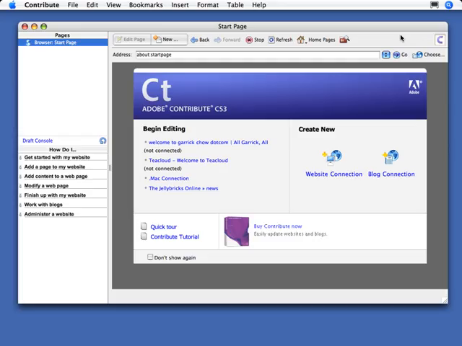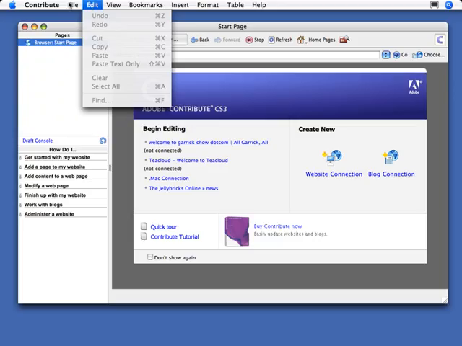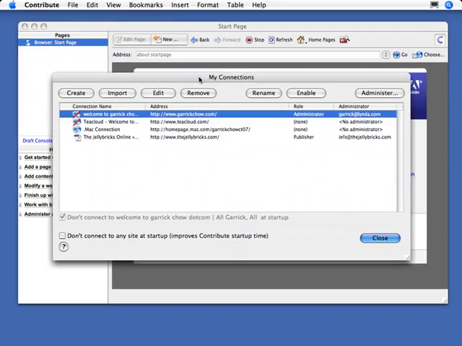For example, if you change your website hosting company, your server information will change. Or if you've been assigned a new username or password, you'll need to change that information in Contribute in order to be able to connect to your site again. We make these changes by using the My Connections window, which you can get to on a Mac by choosing Contribute, My Connections, or if you're on Windows, you'll go to the Edit menu to find My Connections. And that opens up the My Connections window.